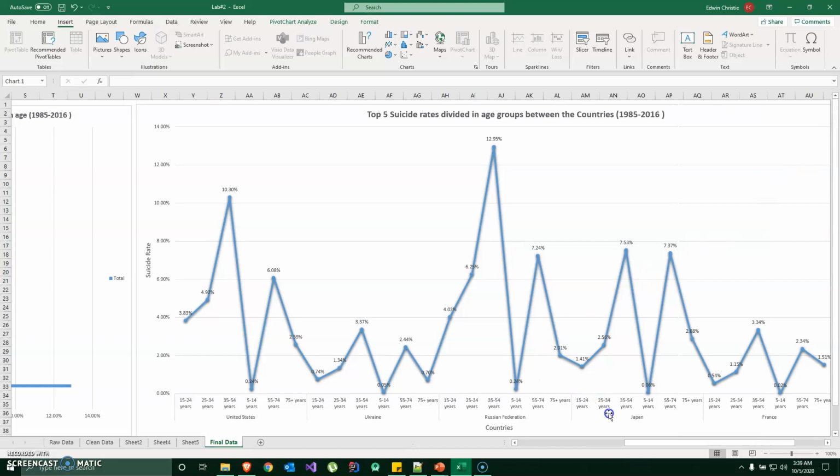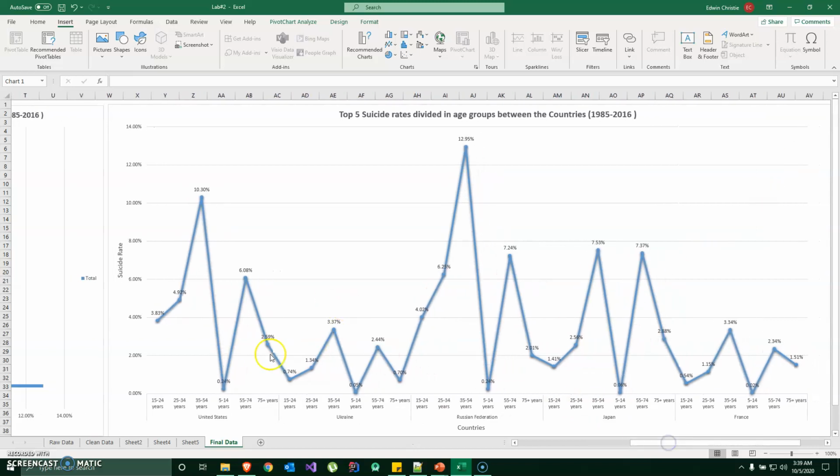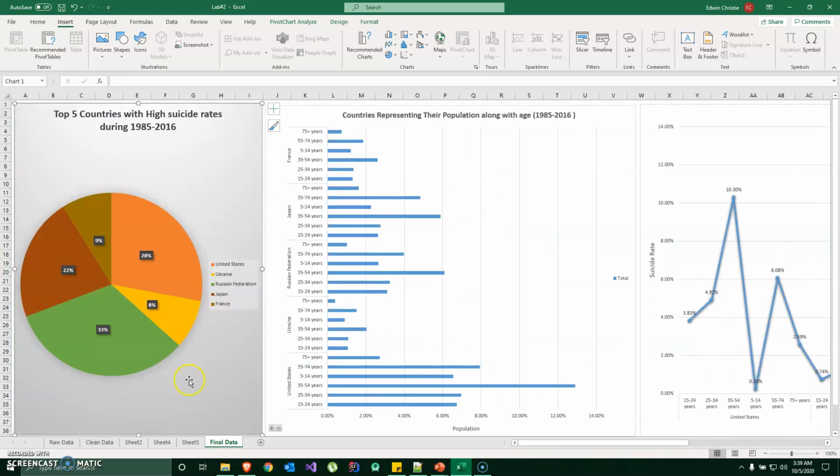As you can see, in all the top 5 countries, the highest rate of suicide occurs between the age of 35 to 54. In United States, right here, in Ukraine, right here, in Russian Federation, that's the highest because Russian Federation has the highest number of suicide rates, as you can see in the first chart right here, 33%. Second comes United States, and third is Japan.